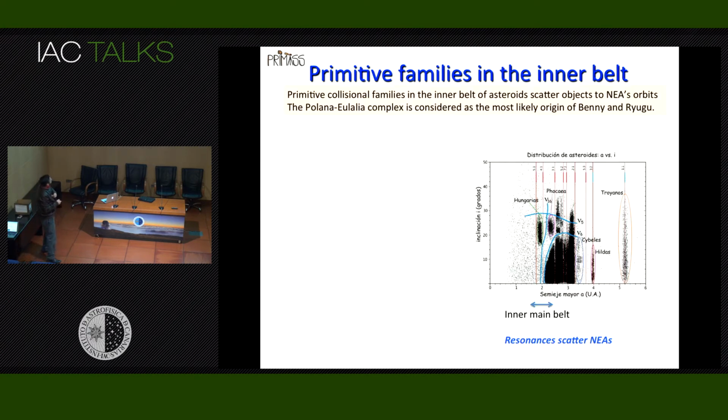And as I said, we will study the primitive families in the inner main belt. This is a plot of the main belt and beyond, because we go up to the Trojan asteroids, semi-major axis versus inclination, and you can see that the main belt is structured. There are several regions that are depleted of asteroids that are called the resonances. We have the mean motion resonances and secular resonances that are due to the dynamical interaction with Jupiter and Saturn, basically, that make it so that in these regions the asteroids are removed very rapidly.